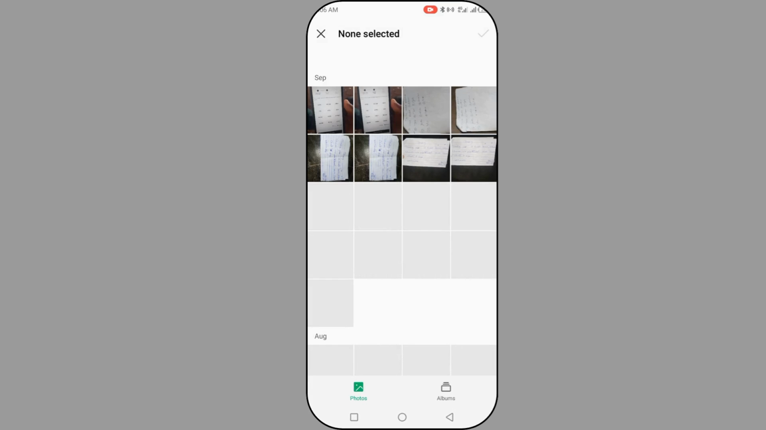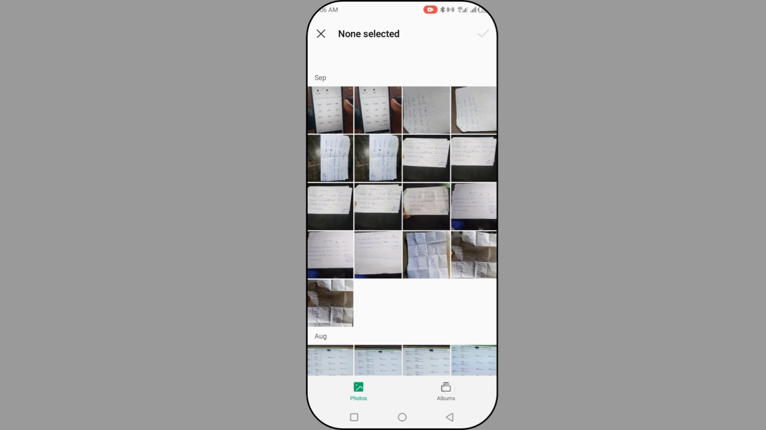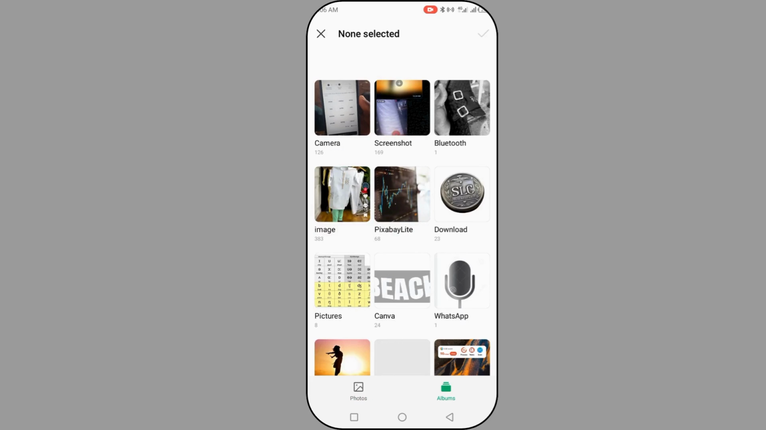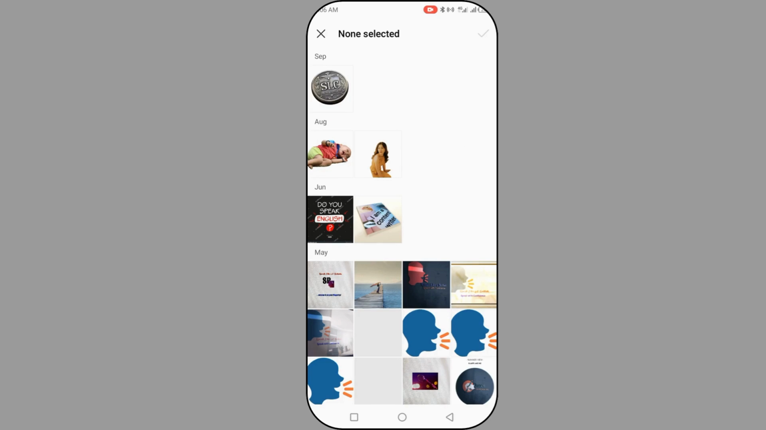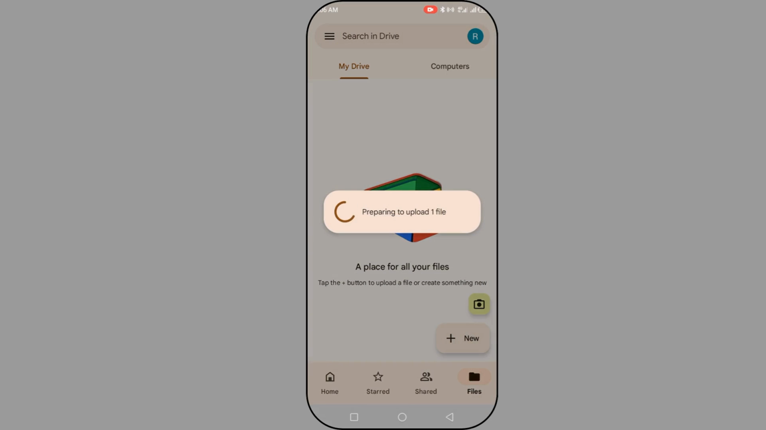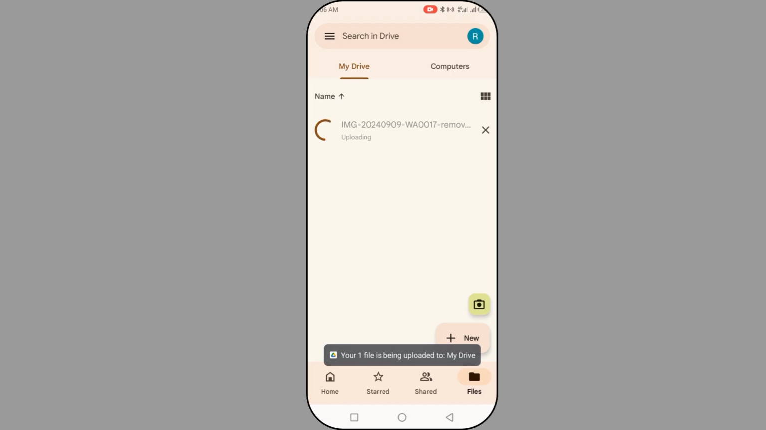Okay, there's a pattern here. Let's open the pattern. Okay, now let's continue. This is it. You can now choose anything you want to put on your Google Drive. Let me just choose this, and I'm going to put this. Okay, now you can see preparing to upload one file. Now my file is uploaded to my Google Drive.